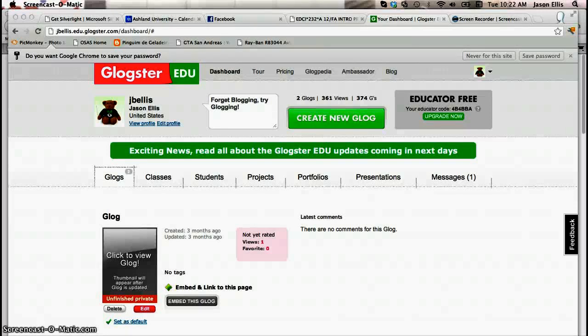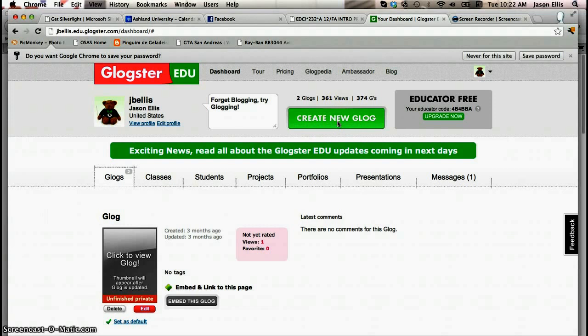The next screen that you should be brought into after you actually log in successfully is this screen here, and it should put your name there, etc. What you're going to do is create a new Glog, so I'll click on that.